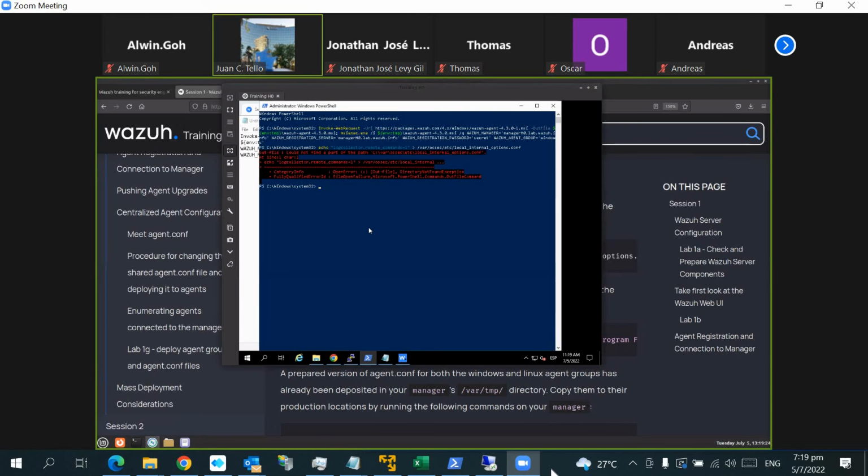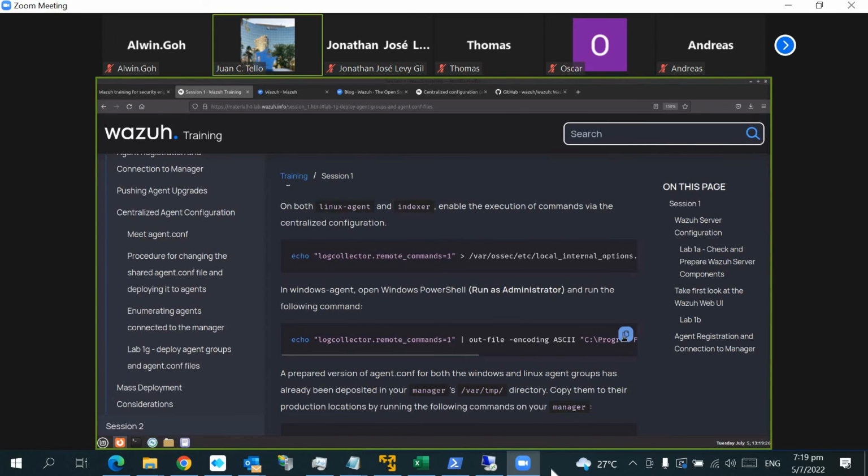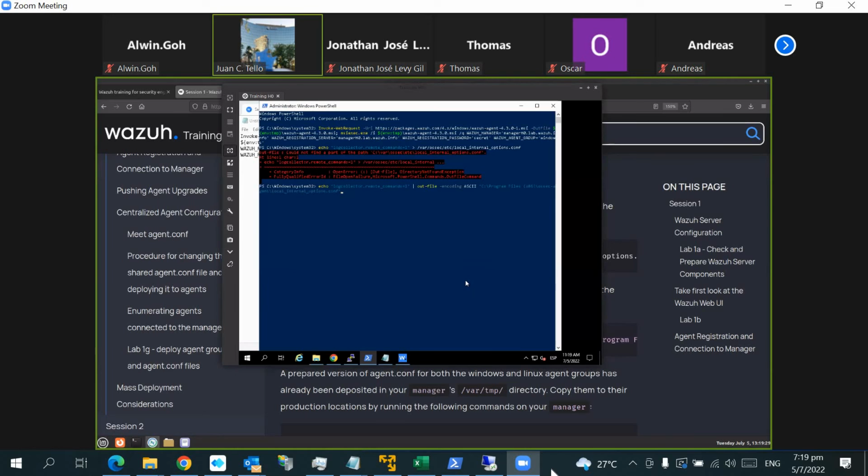Okay. Nope, that's the command for Linux. I want to do the one for Windows, which is very similar. That works. Okay, great. Any questions?